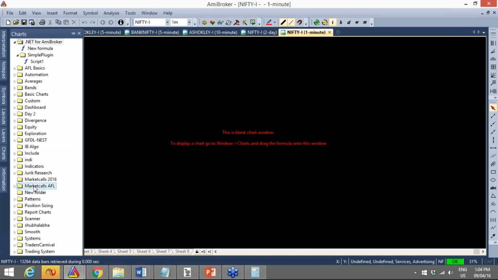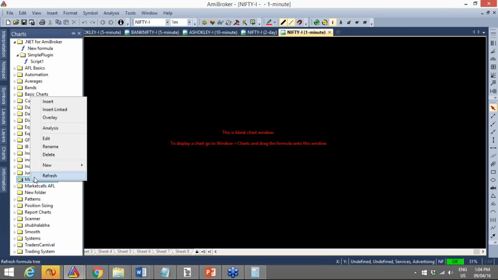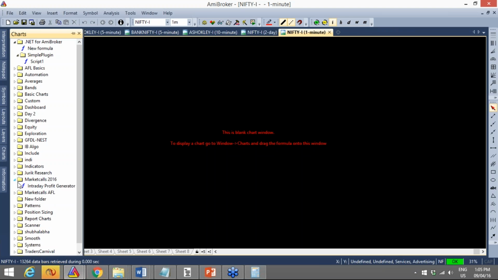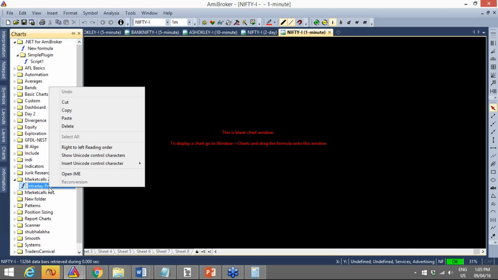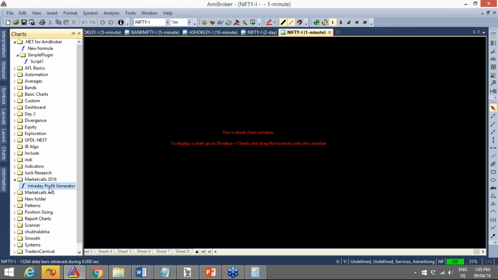I'll right click and do a refresh so that it updates. Now you'll be able to see this Intraday Profit Generator, right? And I think this looks like some sort of a simple system, right? So I drag and drop.